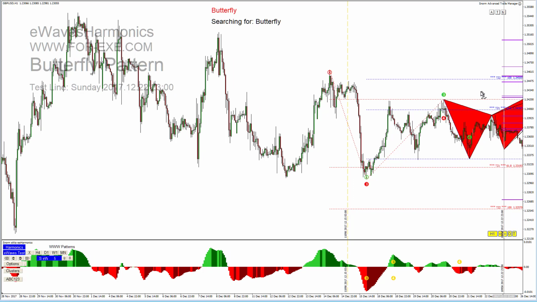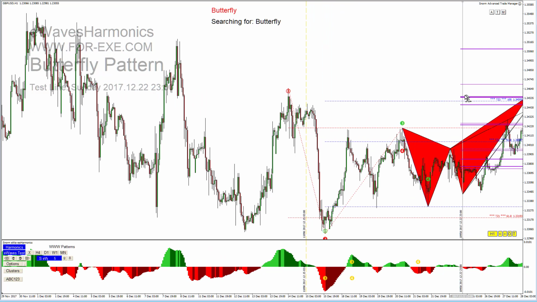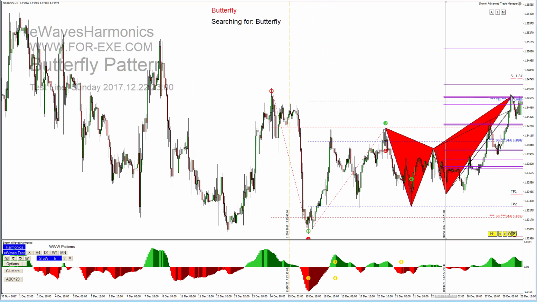So let's just see how the butterfly pattern goes exactly to that cluster. So now if at this point you thought we were going to get a butterfly pattern, you could have gone long around here with the target or the PRZ of that butterfly in mind, which is also confluence with the target zone 2, the eWavesHarmonics plots here, that would have given you a nice trade up.